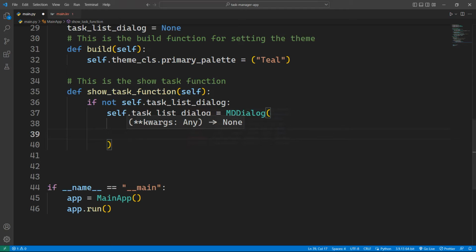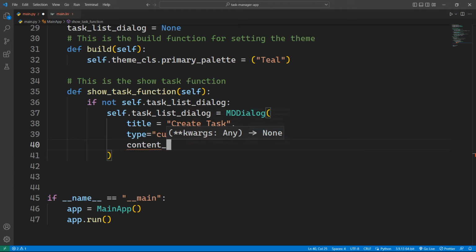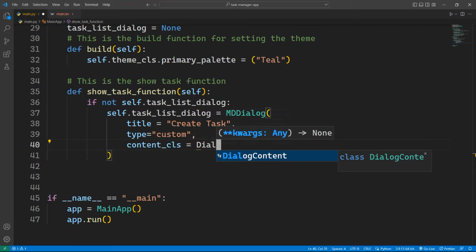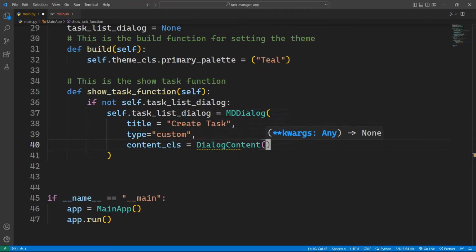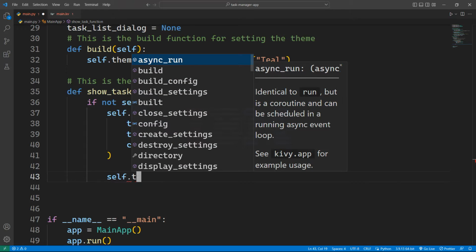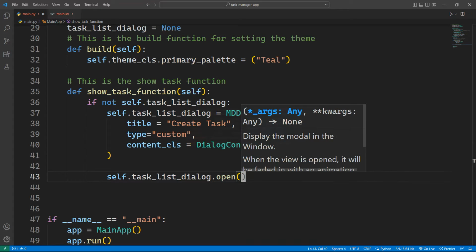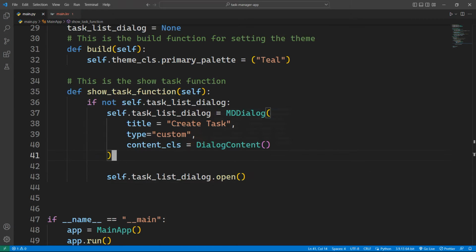The second one is the type, and the type is custom, and then content_cls is equal to the dialog content class. Okay, and then below here the self.taskList dialog, we're going to take it and open it.